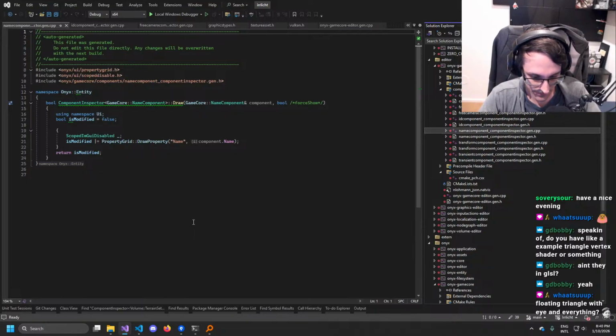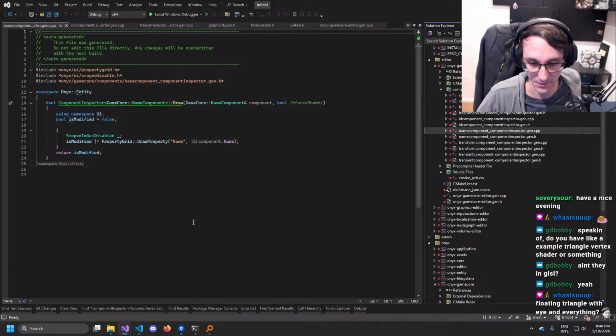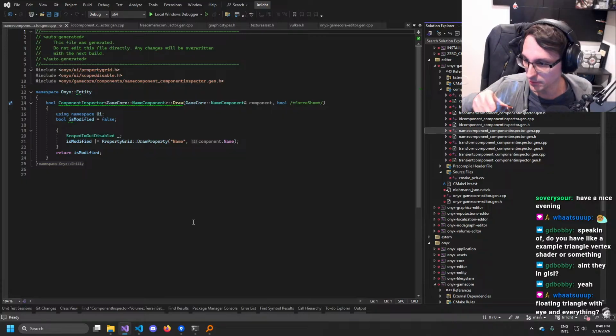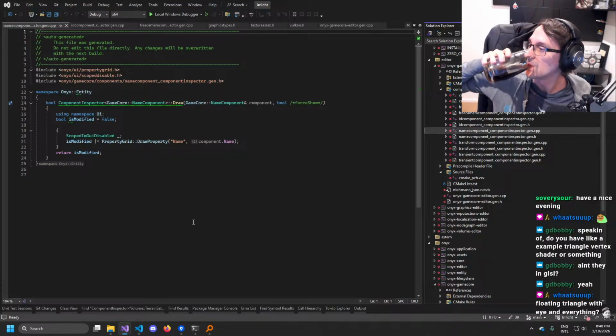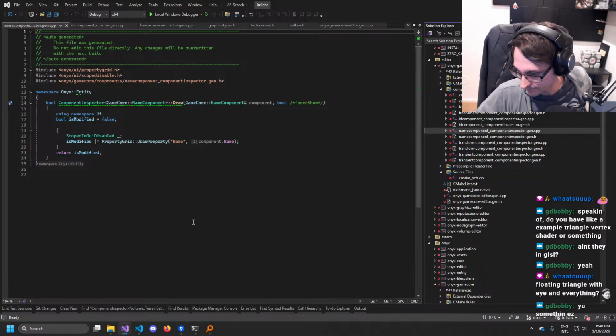Or like maybe a cube. Yeah, something like that, yeah. Like a quad, maybe. Quad, triangle. Yeah, could both work. I don't have that yet. But yeah, could make sense.